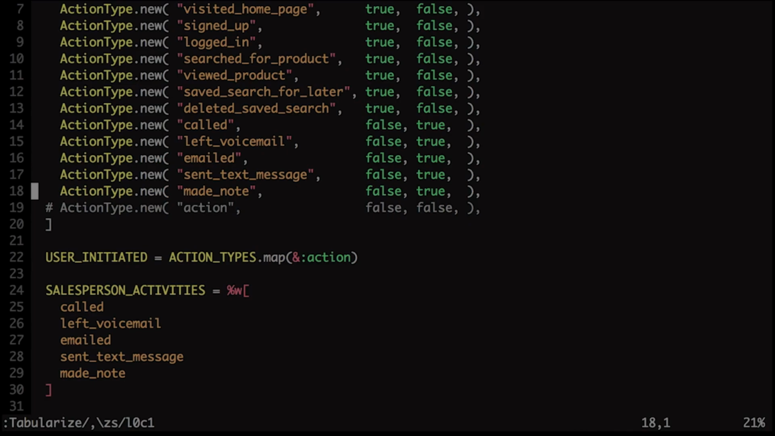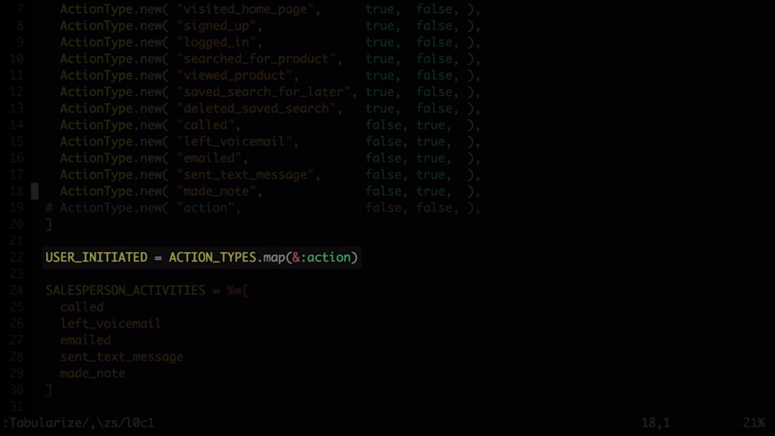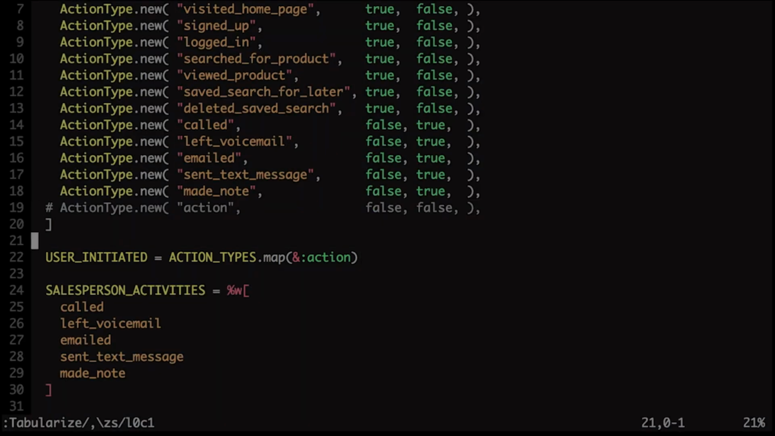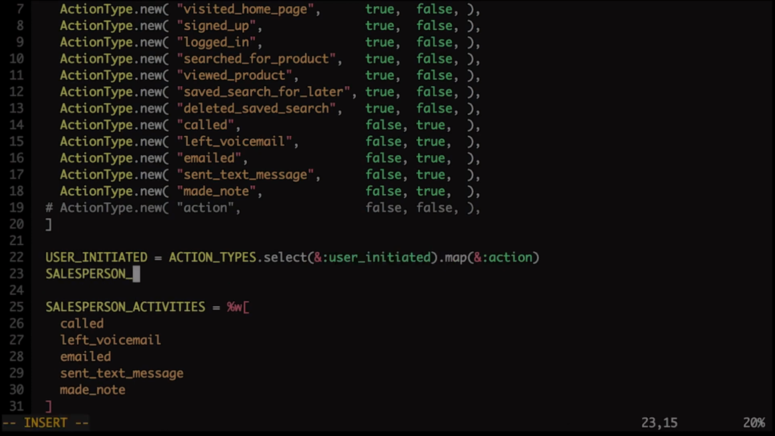As soon as I do this, though, I break a test. Because the definition of user-initiated is mapping action across the entire list, it now has some extra elements in it. The fix is to filter on the user-initiated attribute before doing the map. With the tests back to green, I can change the definition of the salesperson activities list. Again, I'll filter, then map.